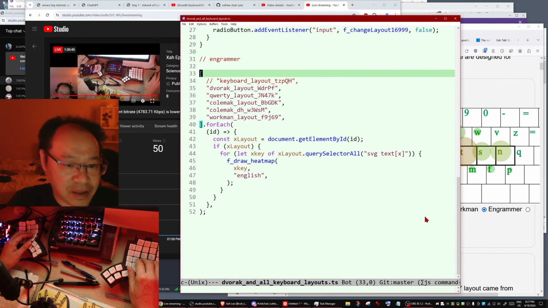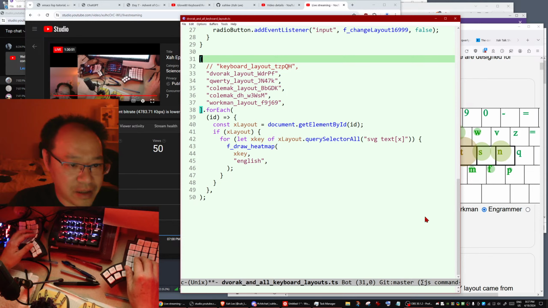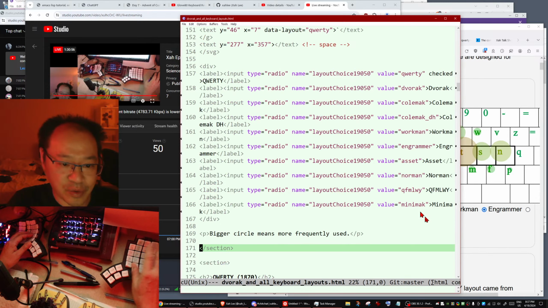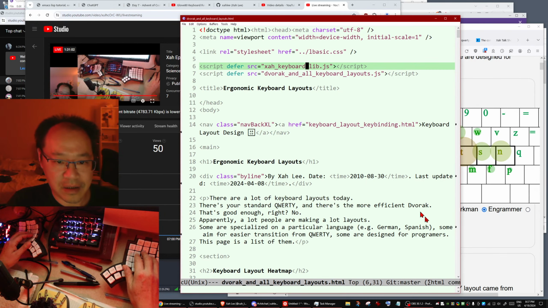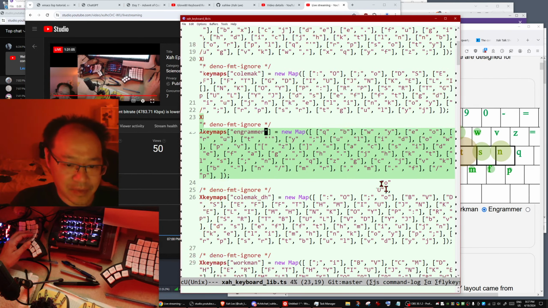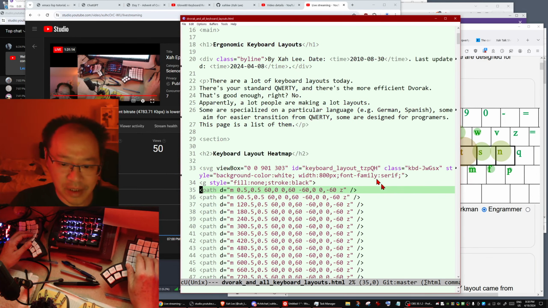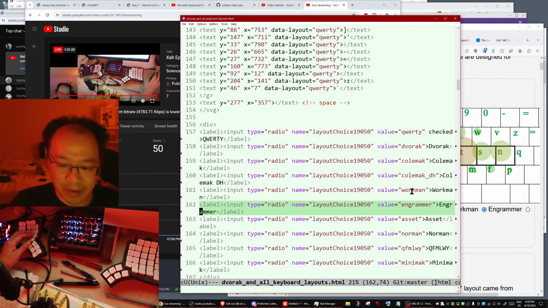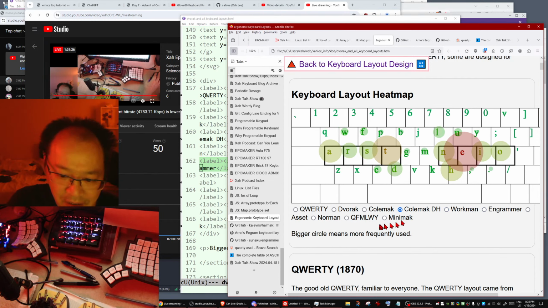Fantastic coding done today. We do not even need to modify this file at all. All we have to do is to add the inGrammar layout conversion map from QWERTY to inGrammar. Then all we have to do is to add a radio button for the inGrammar layout, and all things work fantastic.